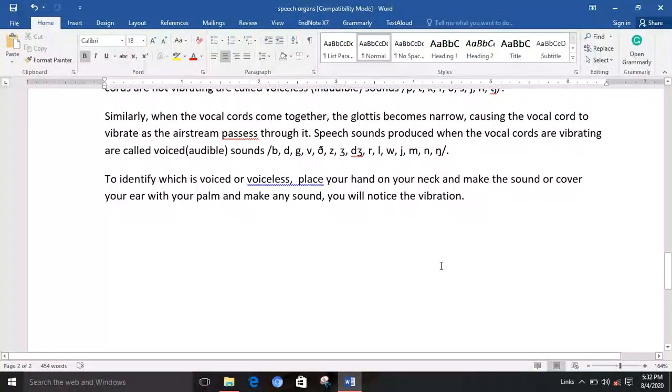To identify which is voiced or voiceless, place your hands on your neck and make the sound, or cover your ear with your palm and make any sound. You will notice the vibration.